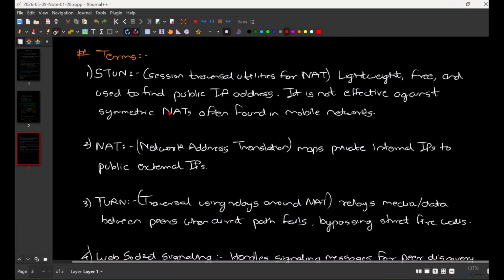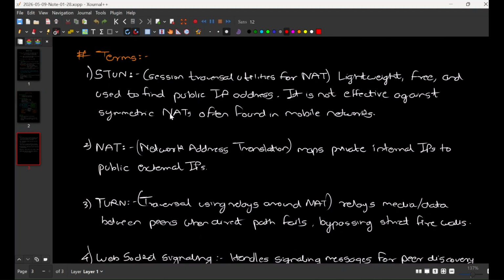And then let's talk about some terms. In WebRTC, we'll always hear about STUN and TURN. So what is STUN? Session Traversal Utilities for NAT. It's lightweight and free, and it is used to know the public IP address of both users. Yeah, that's the main function of it. It is not effective against symmetric NATs. So what is NAT? It is Network Address Translation. Basically, it maps private or internal IPs to public external IPs.